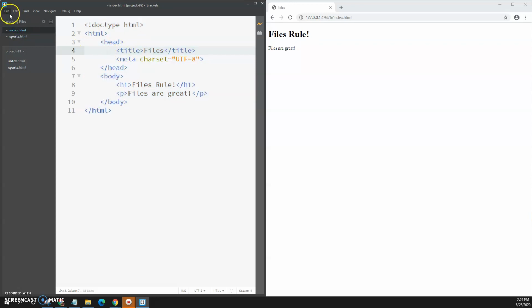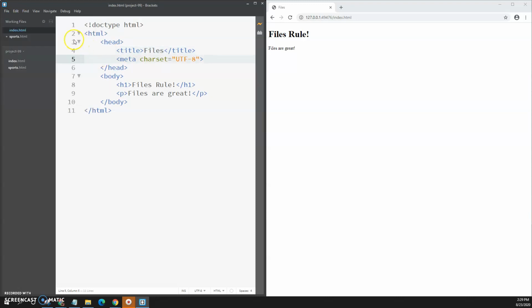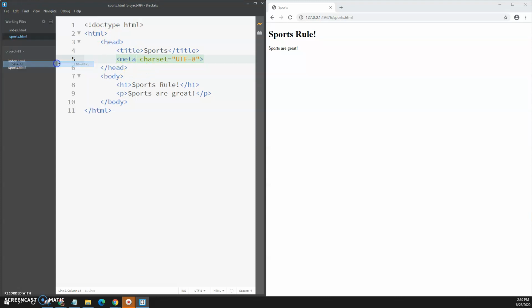Whichever one's open, you can do File, Save to save it, or Control S will also save it. Notice that we just saved index.html, right? So you don't see a little dot next to it like you do with sports. If I made a change here and said, files, etc., a little dot comes up next to index.html. Then if I hit Control S, that saves it. If I go down here and hit Control S, that saves it. You can also come up here and do File, Save All, and that would save both of them.